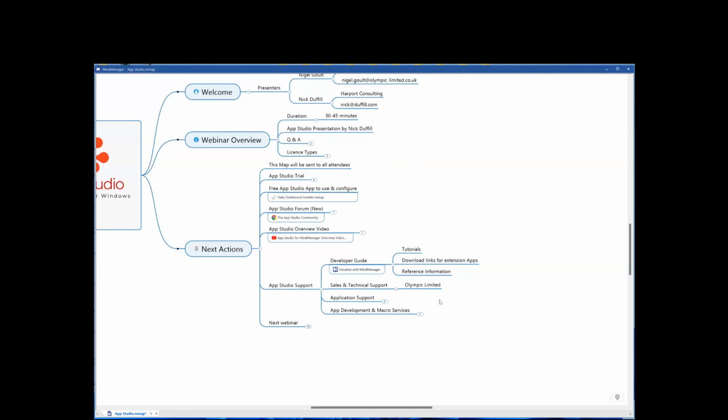Again, for sales support and technical support, please reach out to me at Olympic. My email address is in this map at the top. I know many of you have already been communicating with me over the years anyway. But if there's anything sales related, or just problems with installing or getting the downloads or anything like that, then please reach out to me and I'll do my best to help with that.